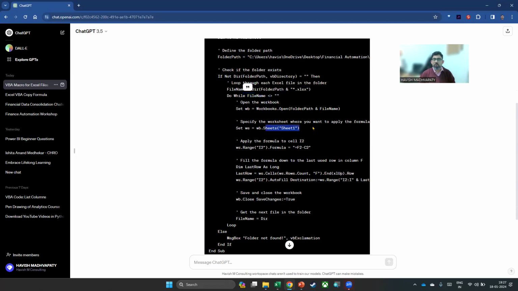Then it goes to the sheet called sheet 1. Now here we are assuming that our sheet is called sheet 1. But in case your sheet was called something different, or maybe your sheet did not have a consistent name, we could have told it that don't assume that my sheet has the same name. Please go to whichever is the first sheet of my workbook.